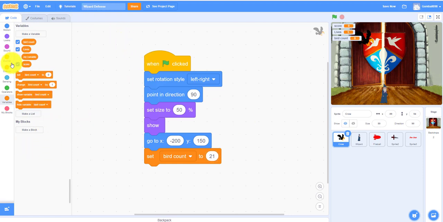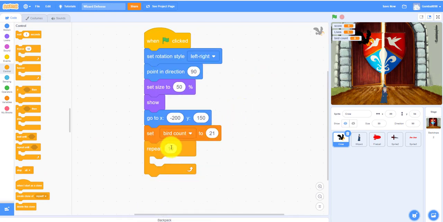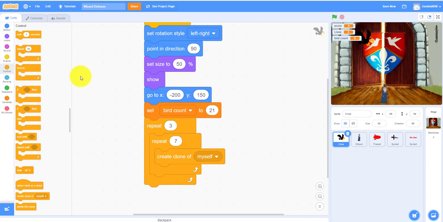And then this is the tricky part. You need a repeat 3, and you need a repeat 7, because 3 rows of 7. So it's 7 like this, and 7 for 3 rows. So that was the tricky part. So let's create a clone of myself. 7 times 3 equals 21. So that's why it's like that.